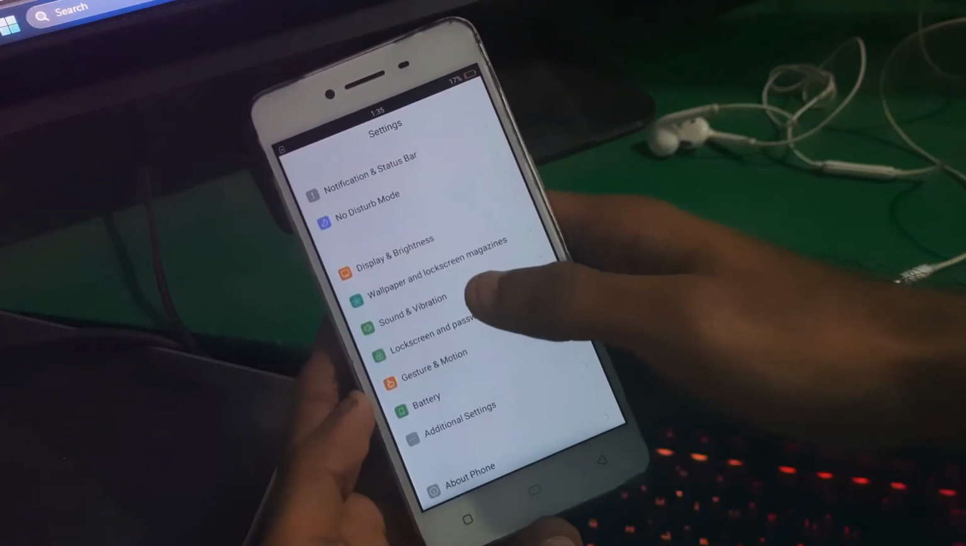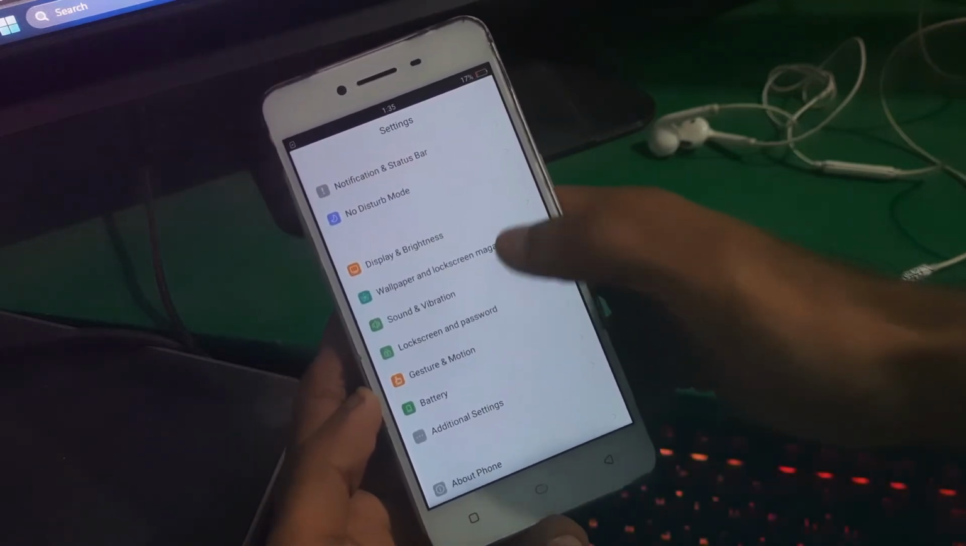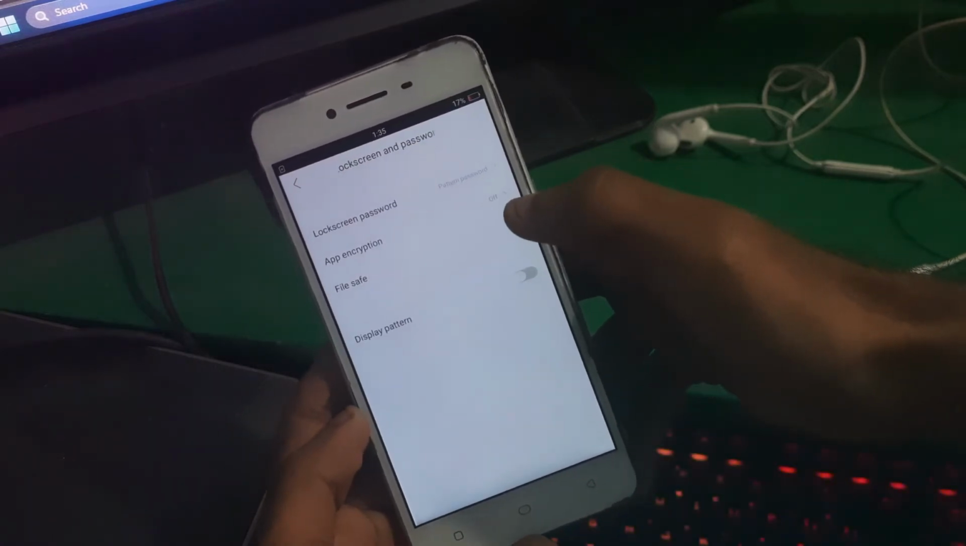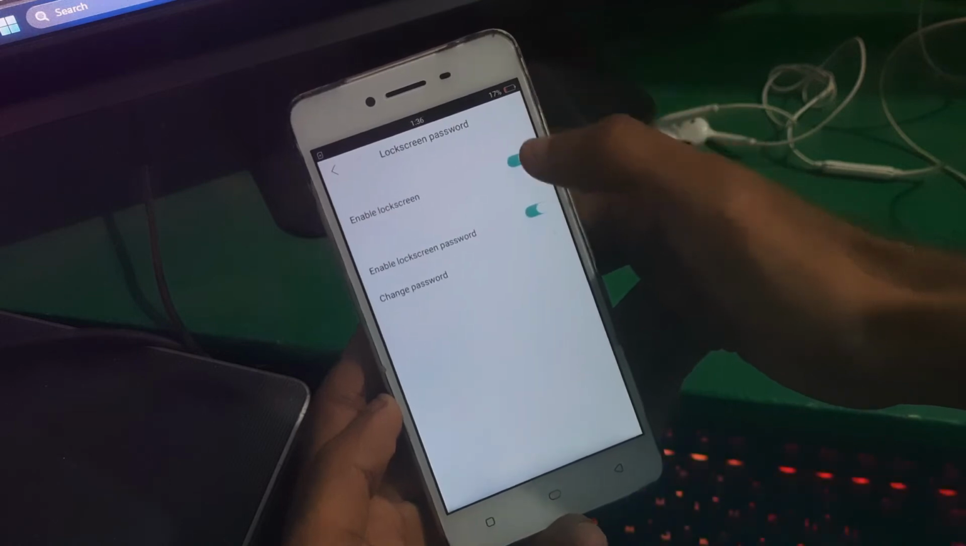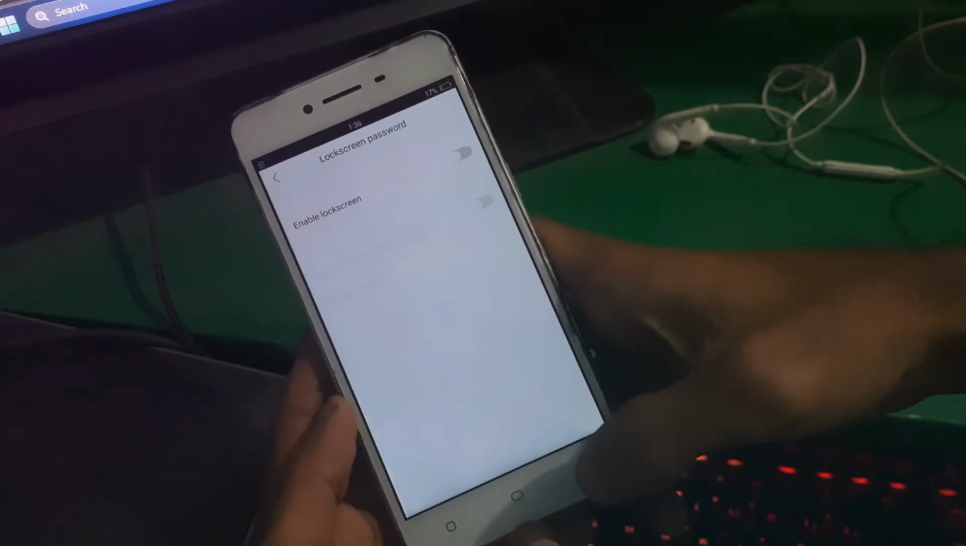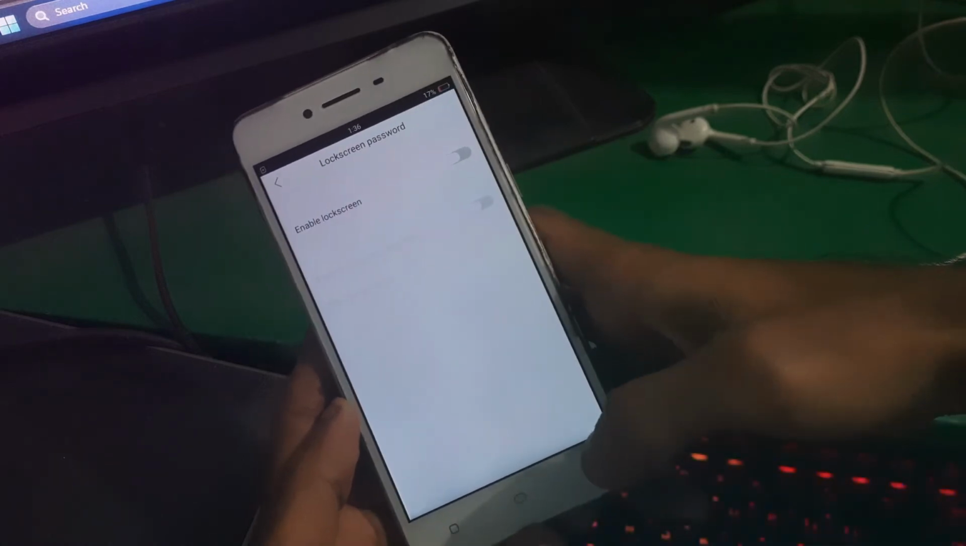And now let's try disabling our lock screen. And there you go. That's it guys. That's how you can fix the error.